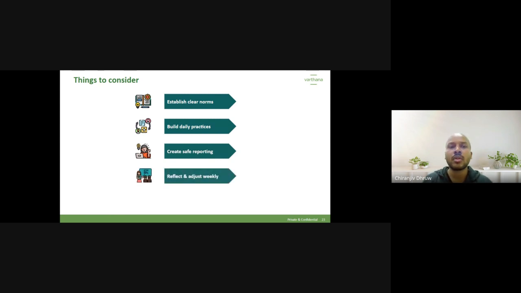The next one is to reflect weekly. This kind of thing we cannot just do timely, or twice a year, thrice a year. It should be done on a weekly basis, or at least at frequent intervals, so that you can work upon the areas which are troubling the environment of the classroom, which are hampering the academic performance of the students as well.